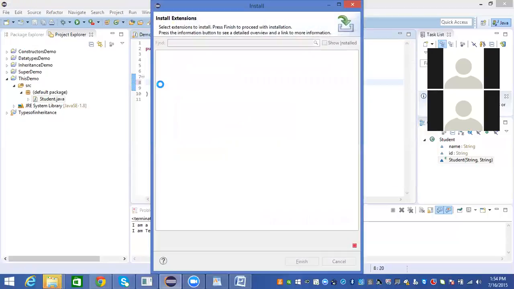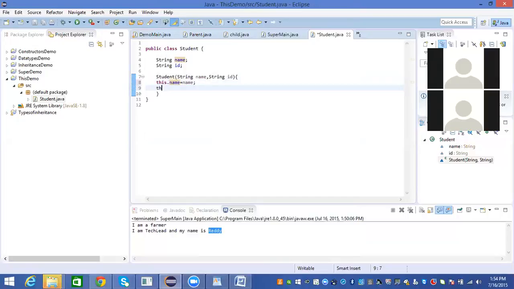One second. We need to install extensions. And similarly this dot id. Rahul, just a second. Before, we used to declare public string name, public string id, but now we're just doing string name, string id. No problem, you can declare public. We will talk about access specifiers in the next class. Okay, public string id.